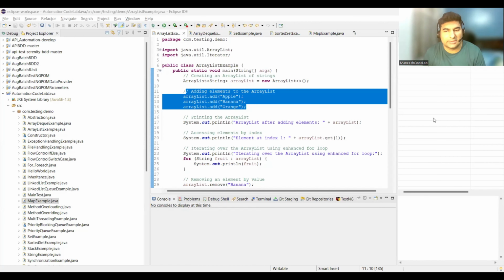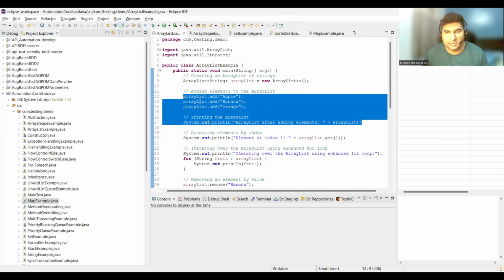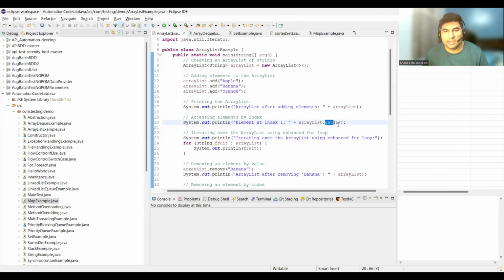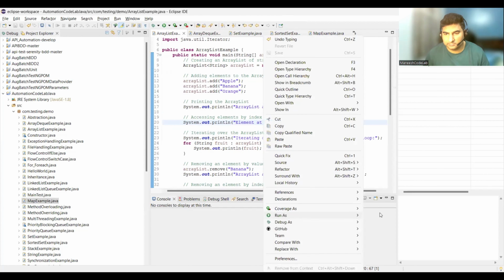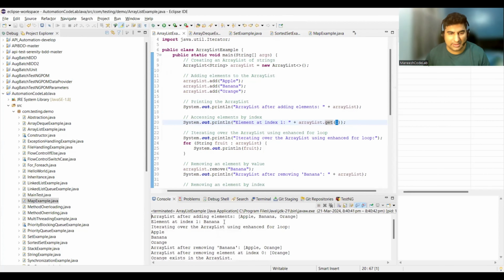The next thing that we are going to see is how to access elements by index using the get method. Just after adding, we have printed the respective list. It is going to print apple, banana, orange, and the get method is used to access an element. We are going to fetch index one in this case. If you fetch index one, what are we going to get, guys? We are going to get banana. So get is used to fetch the respective index, and index starts from 0.